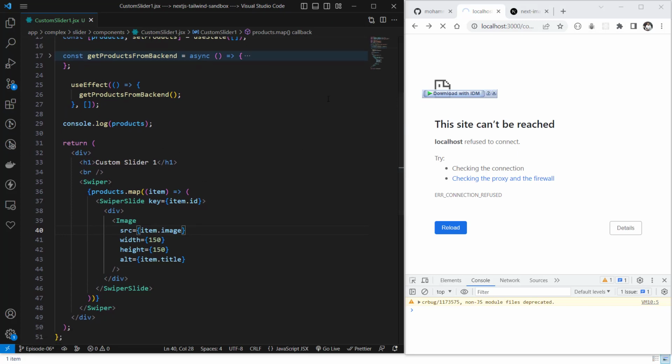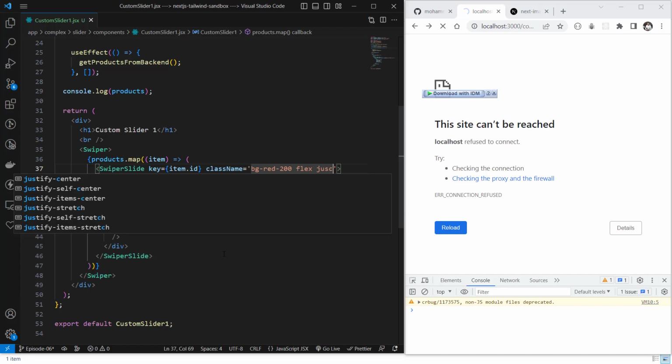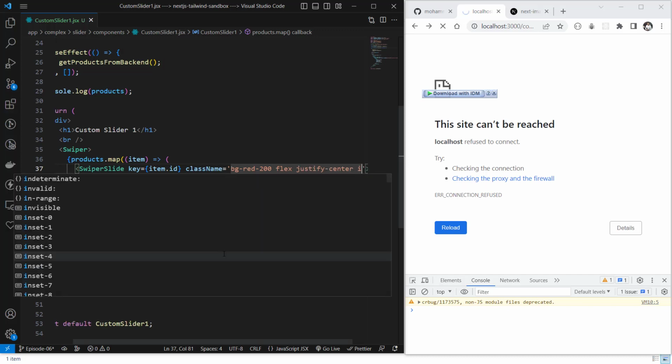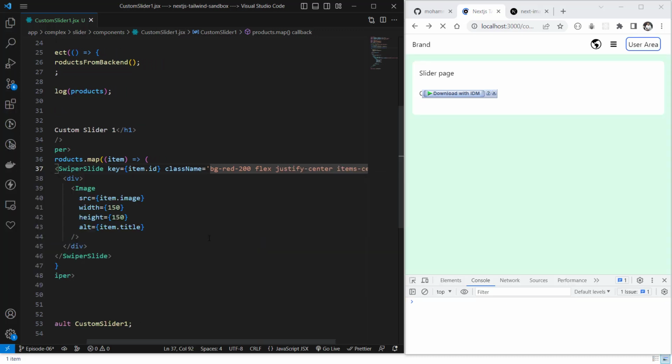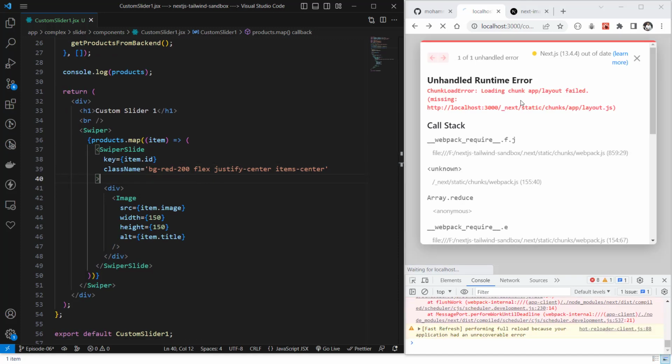So in my swiper, I can have some different classes. For example, for this swiper slide, I can have className, let's say bg-red-200, and flex, and justify-center, and items-center. I want everything to be center. That's it.